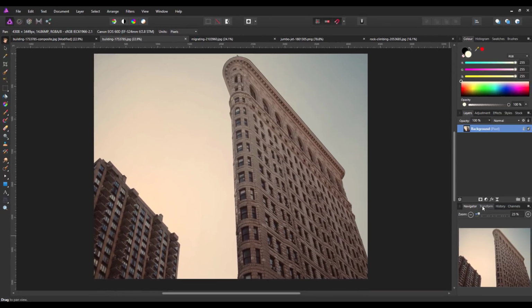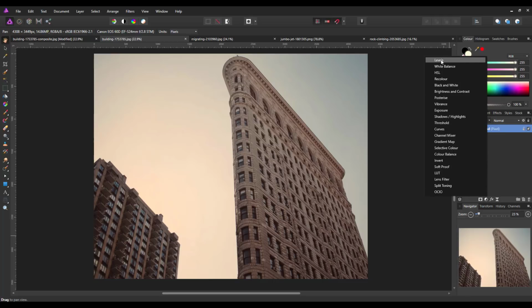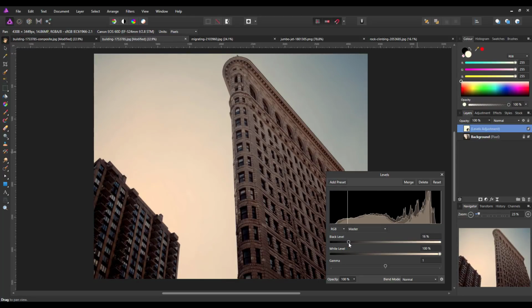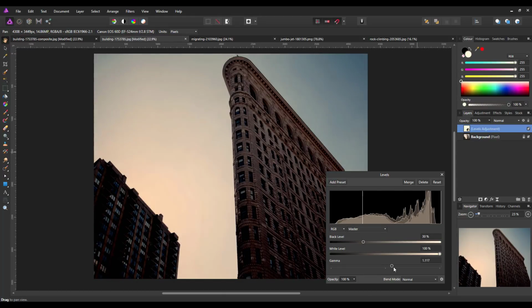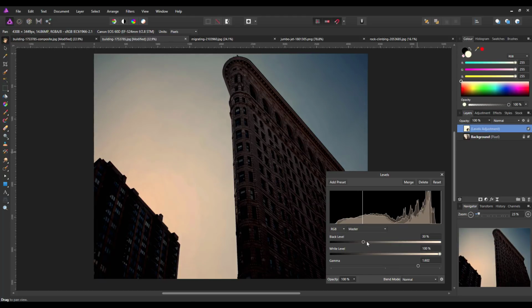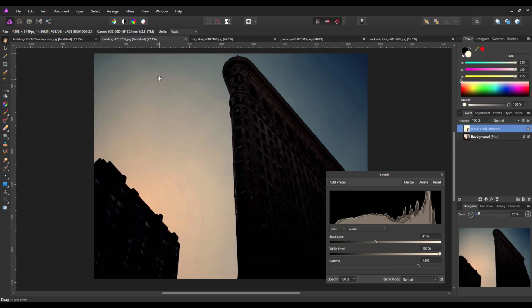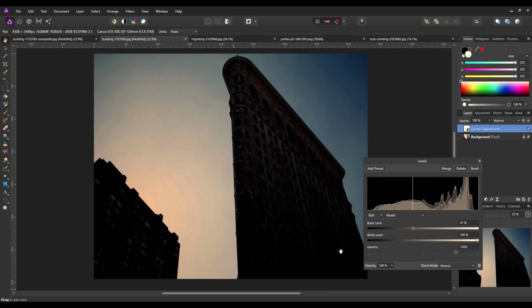So if I added an adjustment layer of, say, levels, I could alter the levels to try and bring back a bit of colour and features in the sky. Not that there's a lot in this particular sky, but if there were some clouds there, they may show up. But you're doing that at the expense of the whole picture, so the buildings now look really bad, even though I've now finally got a bit of colour in the sky.